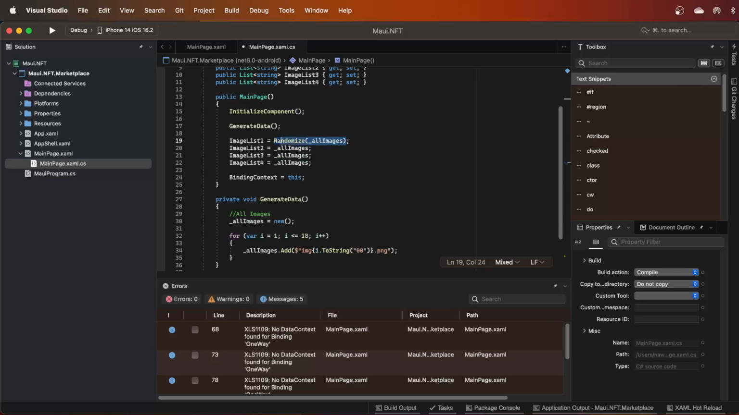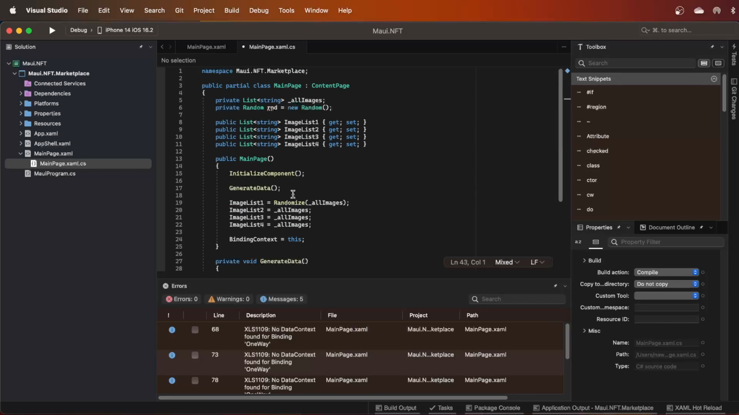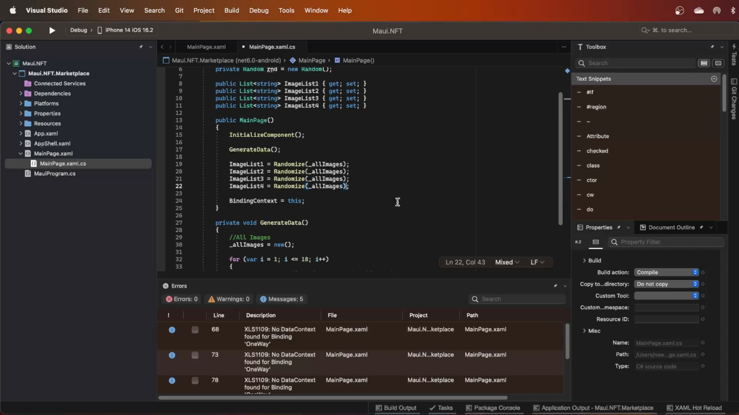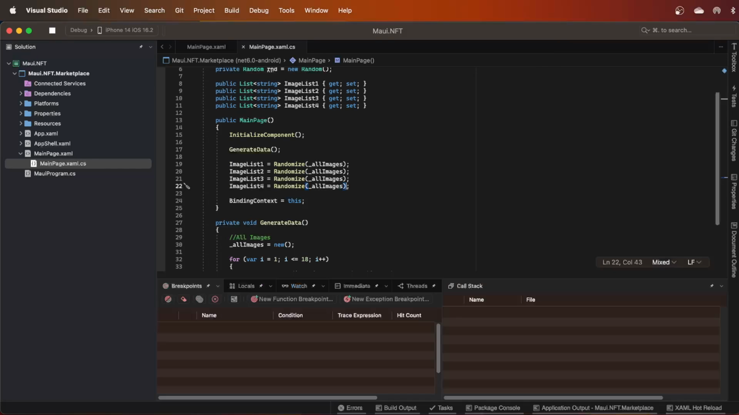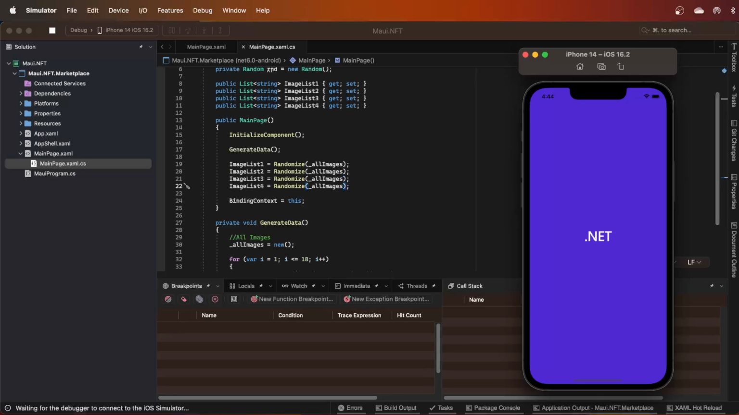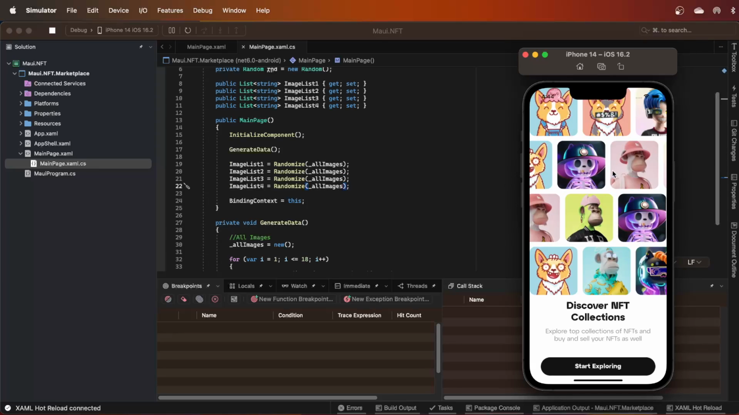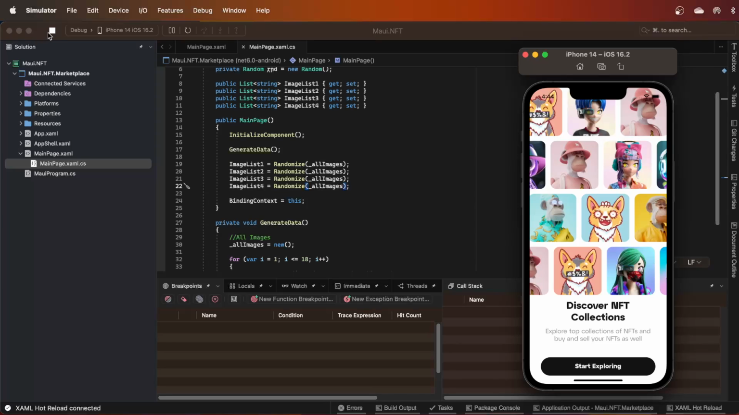In fact, let's copy paste this for all of them. Oops, something went wrong. Here you go. So I'm just randomizing this. And now I'm going to run the code again. This time around, what you will see, at least the images will be randomized. So you see now all these images are randomized. So from these 18 images, we are showing different images.